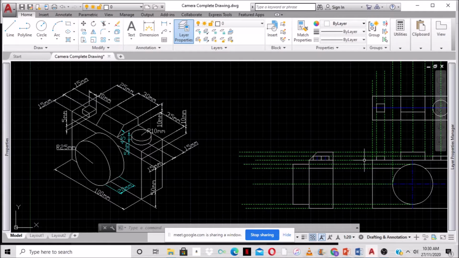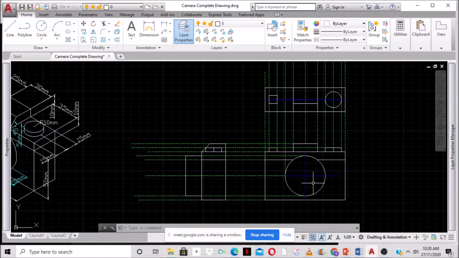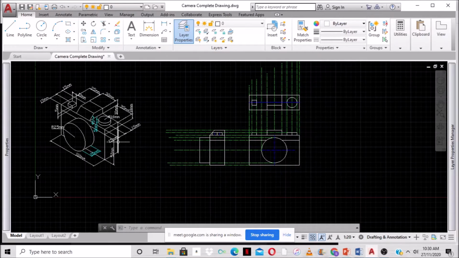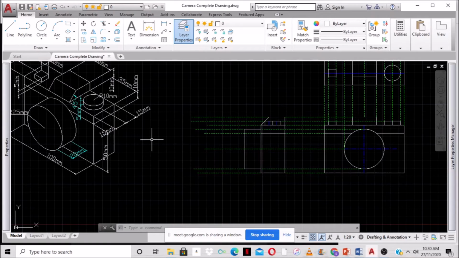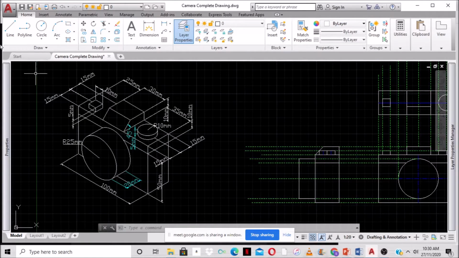So remember, you can draw from orthographic to 3D. You can draw from orthographic to isometric. So it's a two-way thing. You can convert from isometric to orthographic and from orthographic to isometric. So when you're doing the orthographic, you have to ensure that you show all of the details, so all of the information is provided. You follow? Yes, sir.